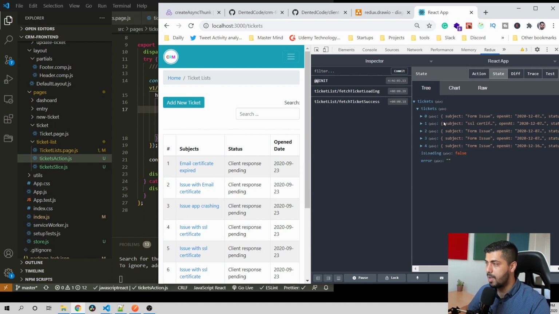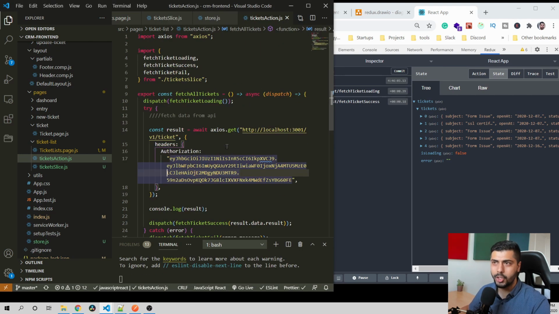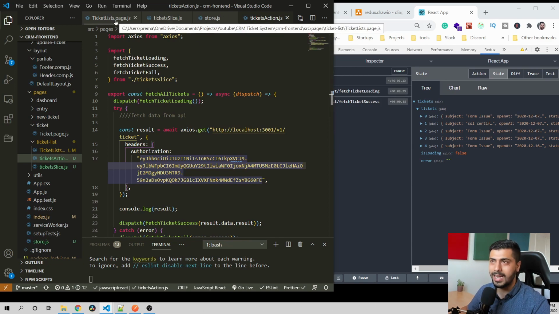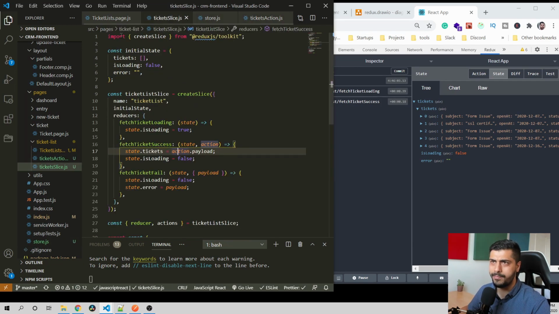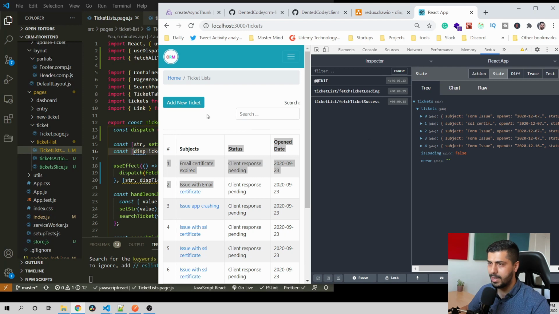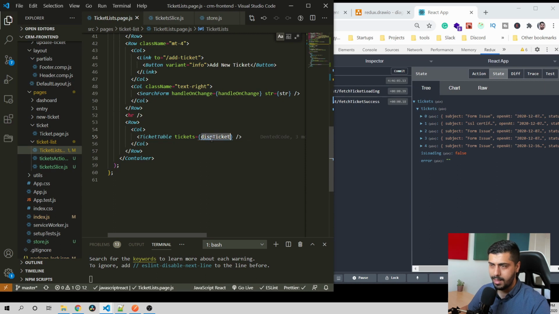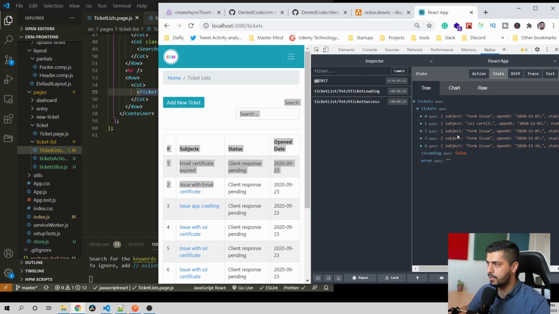And now what we have to do is mount these tickets in this table. So how can we do that? Again, we need help from React Redux. As we used useDispatch here, we can use something called useSelector. Before we go there, you see our page is loaded, but actually the tickets are rendered from our ticket list here. See, we have passed the ticket list as props to our ticket table. Now we don't have to pass it from here. Actually, we can go to that ticket table and then pull the tickets from the state.